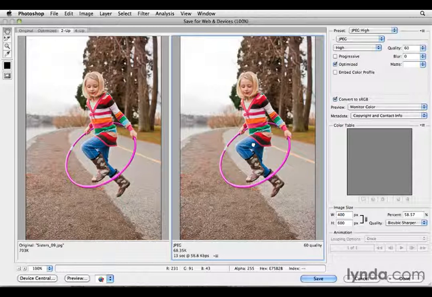This gives me a preview of what the image would look like. Once I click in the preview again, it shows you the new size, and then down here it gives you a preview of what the file size will be. So we started with a 703K full-size file, and we're getting this to 68.35K simply by changing the image size and choosing a different compression setting.